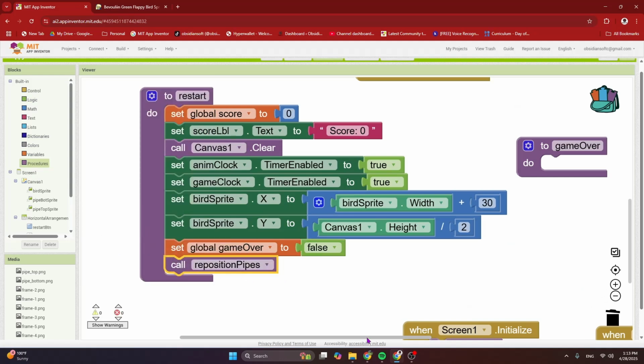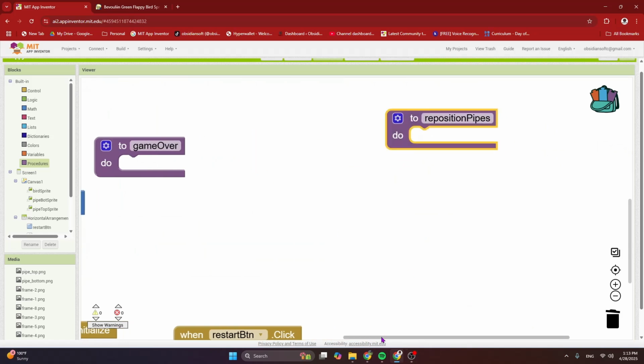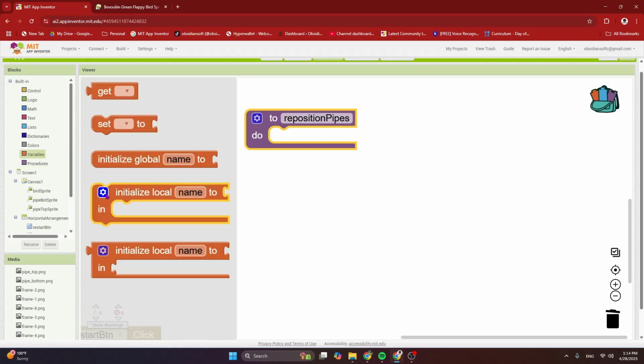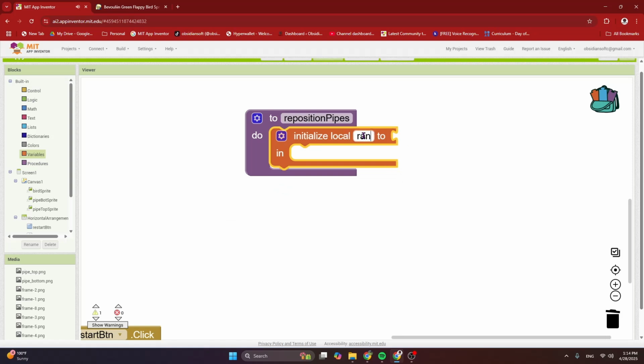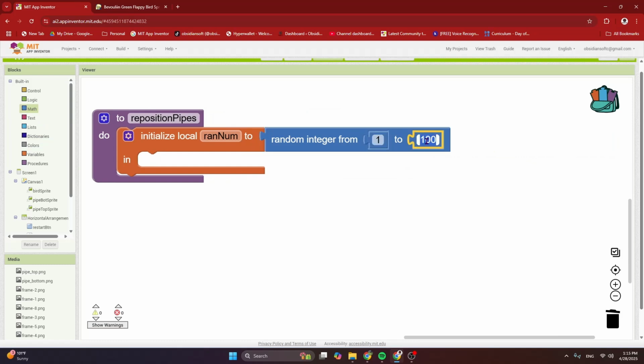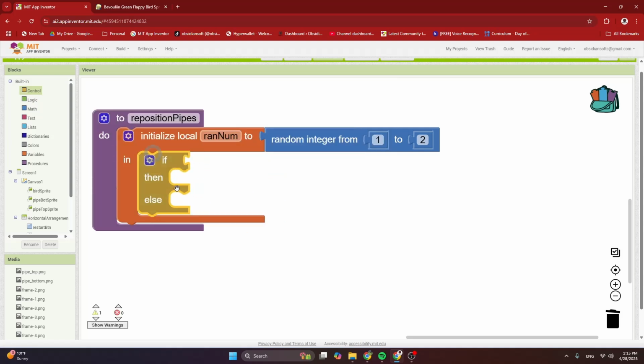Now let's work on our reposition pipes procedure. What happens here is that we are going to randomize the size of our pipes, okay? So sometimes we're going to make them longer and sometimes we are going to make them back to their original size. So first I'm going to make a local variable that is random number. So random for short, and it's a math random integer block which gives us a random number between 1 and 2. So this means that I can have only two values of random, either 1 or 2. So control if then else block, and we are going to check if it is 1 here.